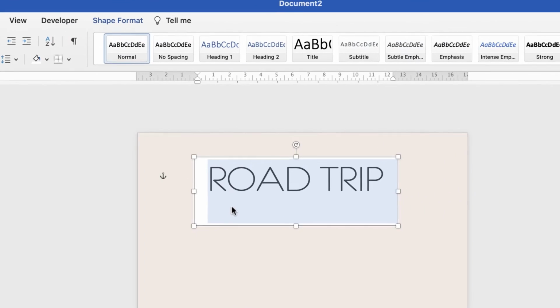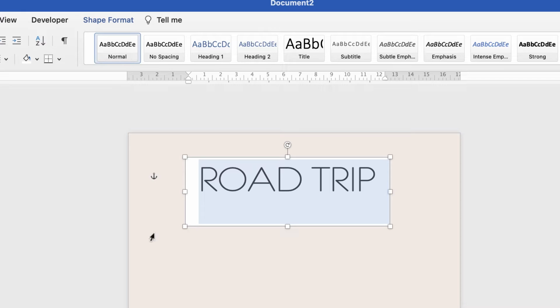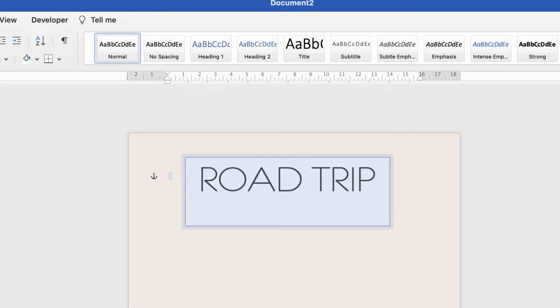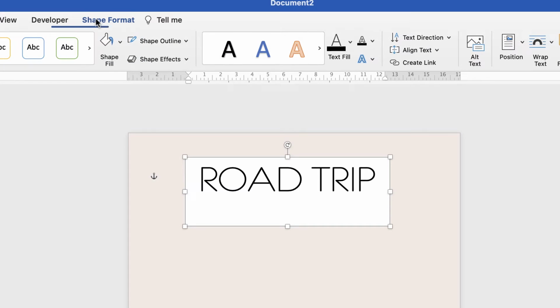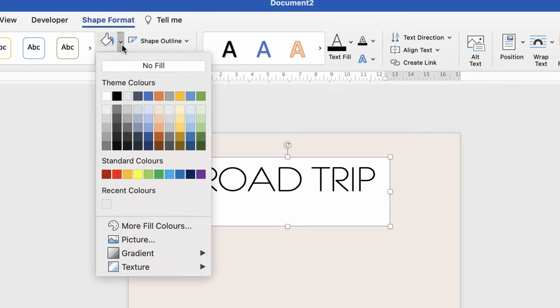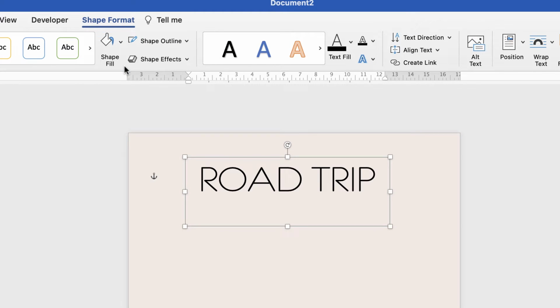Now for this particular text box, I don't want this white background or this black outline. So if I just click away, you can see it's got a white background and black border. I don't want that, so I'm going to get rid of it. So select it, go to Shape Format, go to Shape Fill and select No Fill. Then go up to Shape Outline and select No Outline.